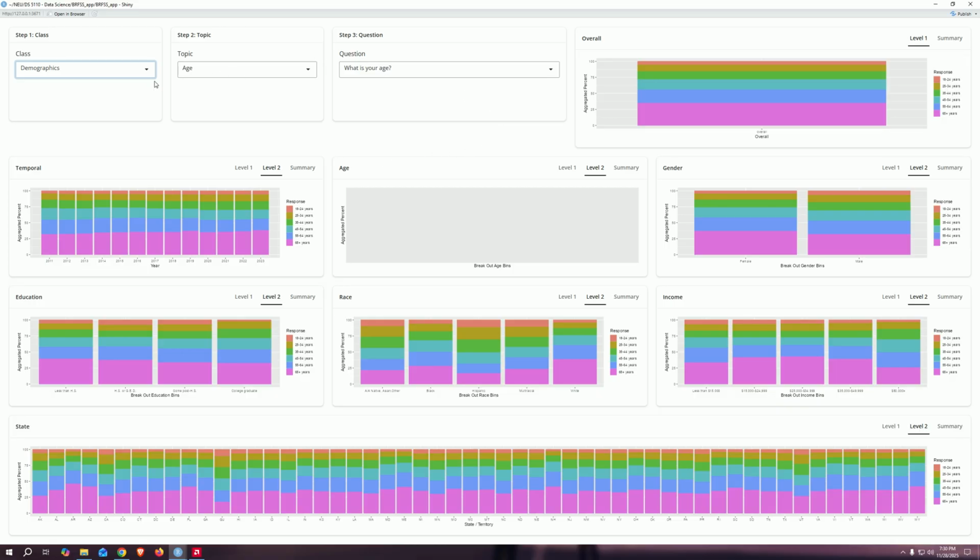One thing to know is that there are certain topics where a specific chart will not populate. In this case, I've selected demographics, age, and what is your age specifically. And the age plot itself will not populate, since we're covering most of that in all the other plots as well. I'm not sure if that's an intended effect or something that needs to be worked out, but that's just something to be aware of. That's an effect of the dashboard as it currently stands right now.